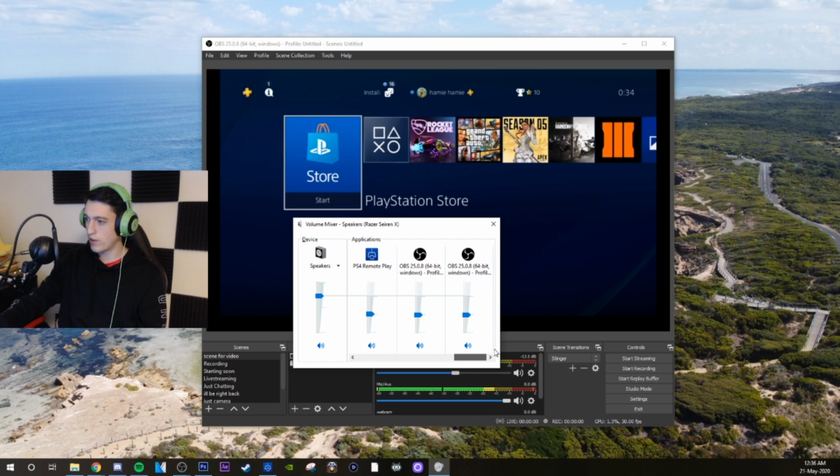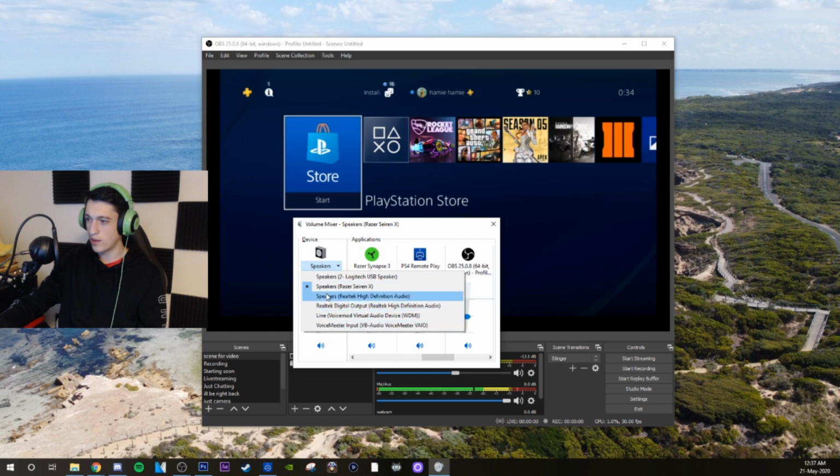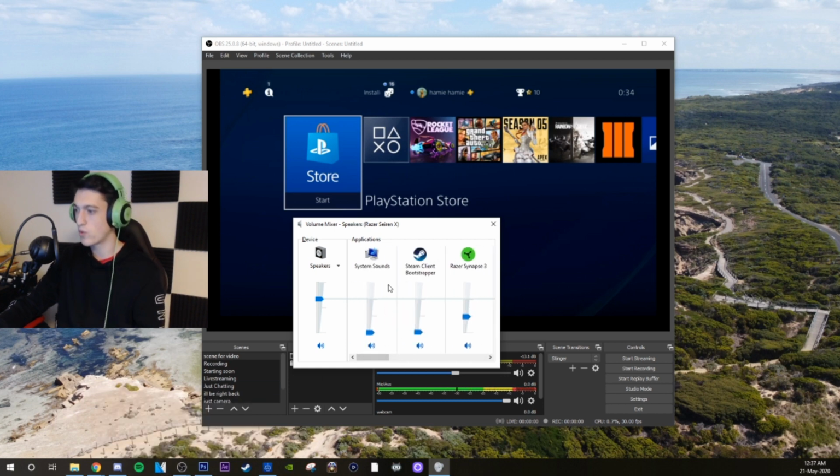For some reason Spotify is not coming up. I'm not sure why that is, but you can actually just change the volume of your speakers. You can change which speaker you want to change. You can change the volume of OBS as well. I've actually closed Spotify, which is why it's not coming up, but you can change the volume of how loud you want the Spotify to be.